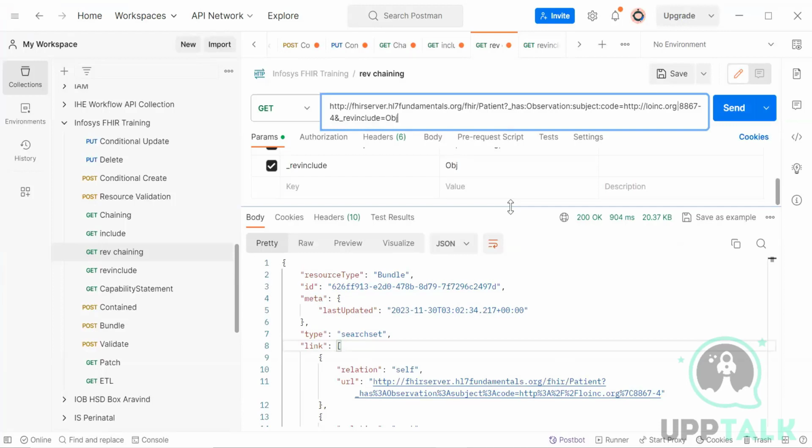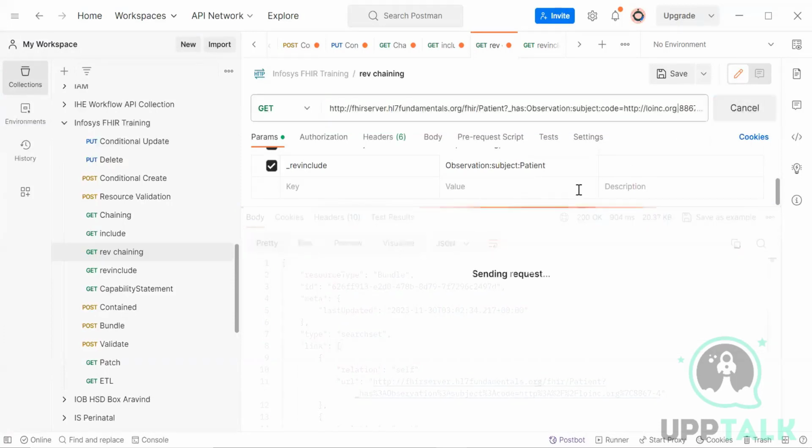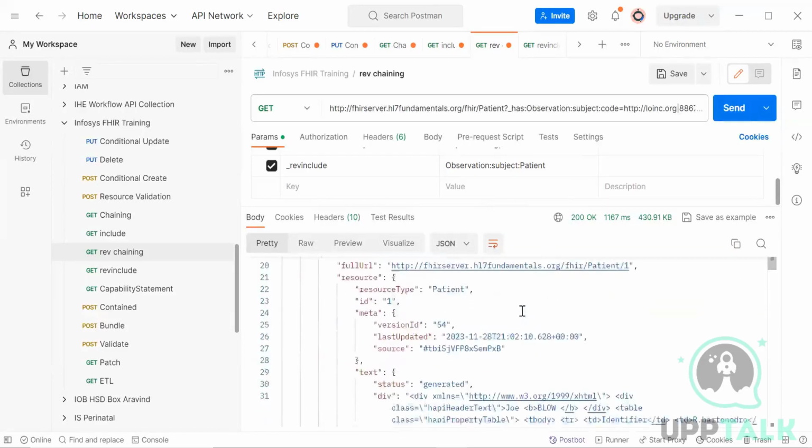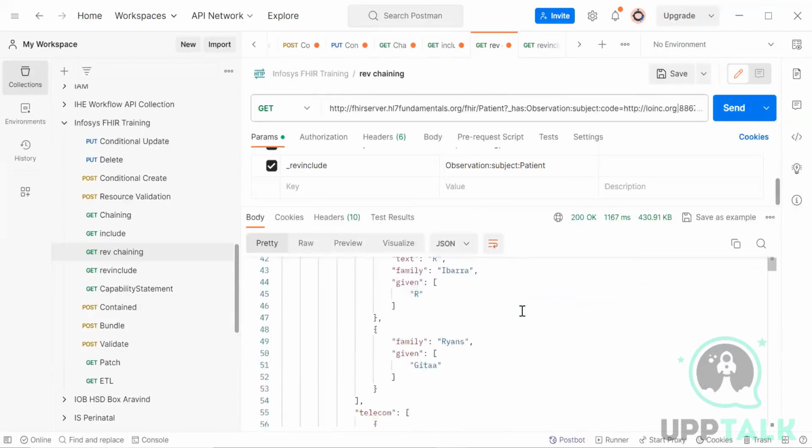Who is initiating the reference? Observation. Using what attribute is it initiating the reference? Subject, colon. Now what is the third resource? Patient. So you will find the observation resource also included as a part of the patient resource. So it will be a big list.